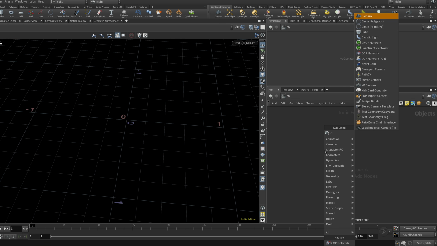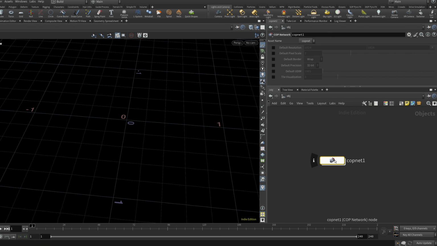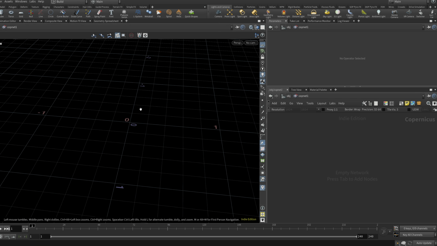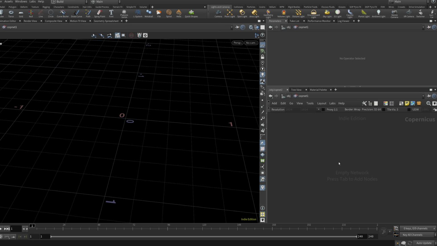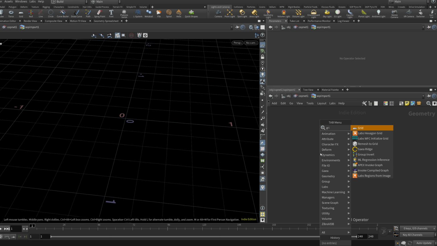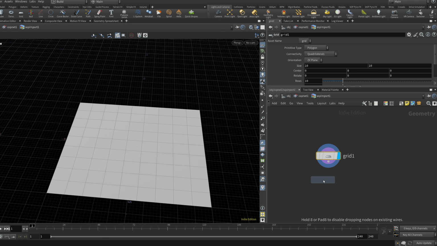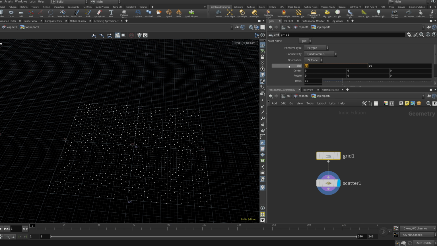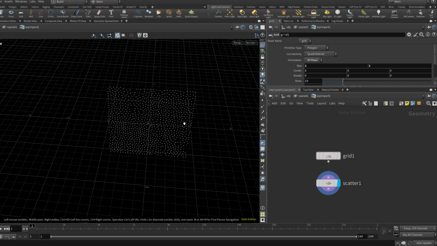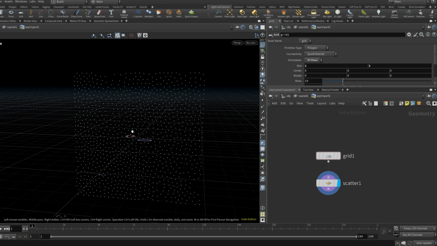I'm going to start by adding in a COP network, then I'm going to go inside the network, and in here I'm going to make some points that I can use to expand outwards. To do that, I'm going to use a SOP import. So I'll go inside here, and I'll make a grid, and on that grid, I'm going to scatter some points. Now I'm going to make sure the grid's the right size. It should be 2 by 2, and it should be rotated to the XY plane. So now it's aligned with the layer.